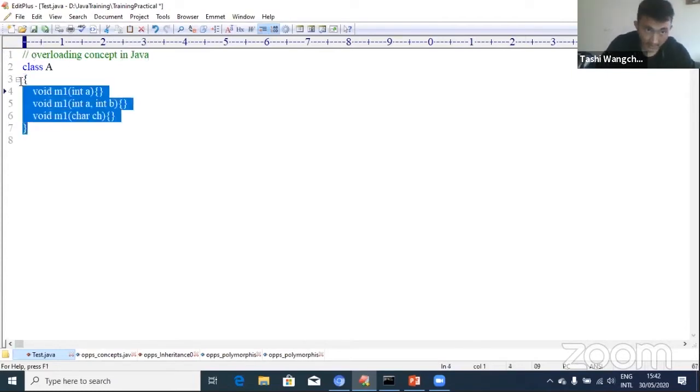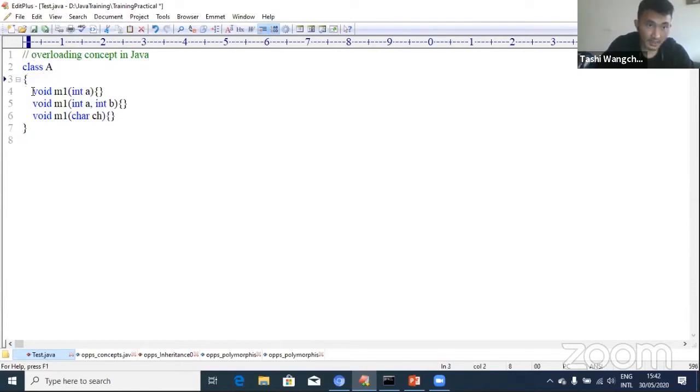Now from this example, we can see that here we have three methods: void m1, void m1, void m1. Three methods, but we have seen the difference here. Method m1 is accepting one argument, one parameter. Then method m2 is accepting two parameters, and the third method, that is the m1 method, is having one parameter but of different data type.